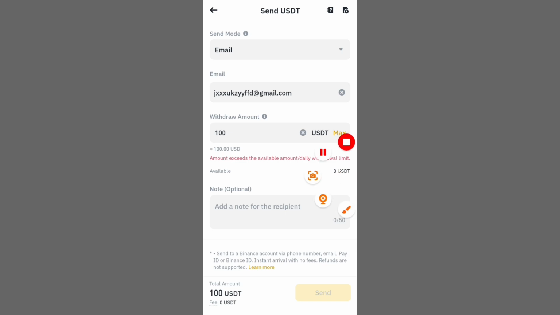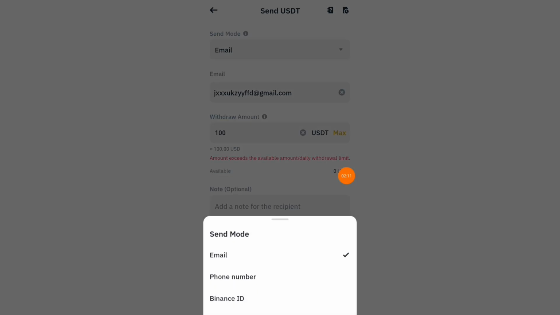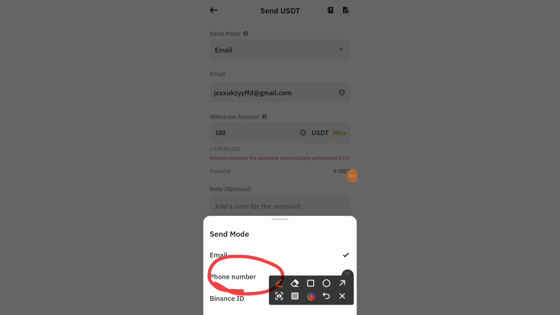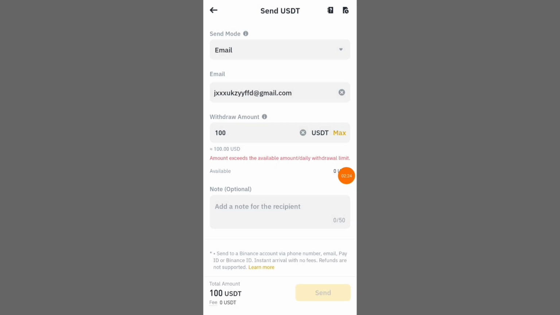And if you want to transfer in a way other than email, then click here. Then you will see there is a phone number. You can also use the phone number or the Binance ID if you prefer. I will also show you what you need to do using the Binance ID. What do you need to do first for that?